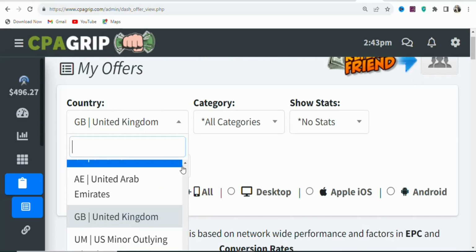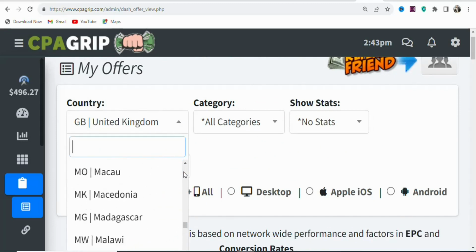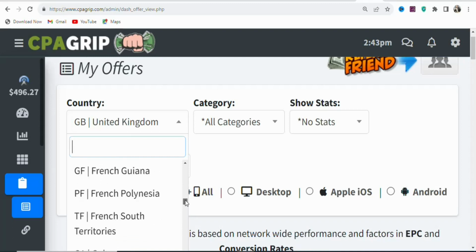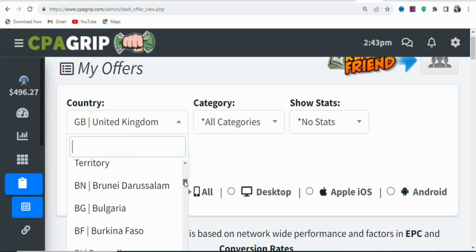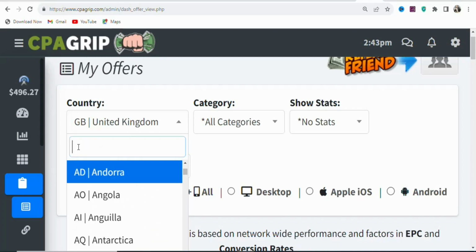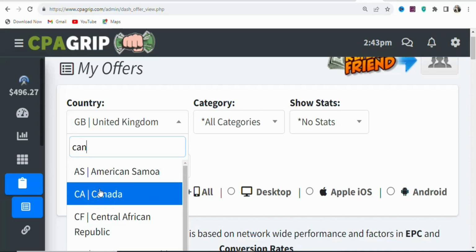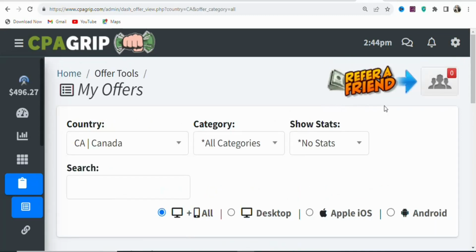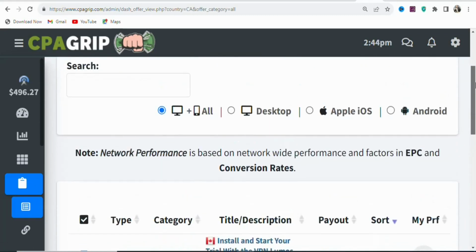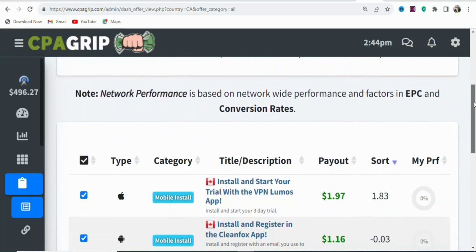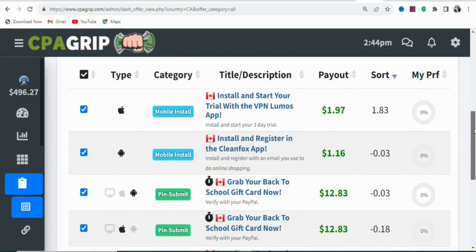Once you click on it, you can search for any country that you want. You can see a whole lot of different countries that you can select and then get offers to promote. In this case, we are going to be promoting offers in Canada. So search for Canada. Once you search for it, you can see it right here. Click on it. Once you click on it, you're going to see a page like this. When you scroll down, you can see these are offers that you can promote to people who live in Canada. You can see a whole lot of them.